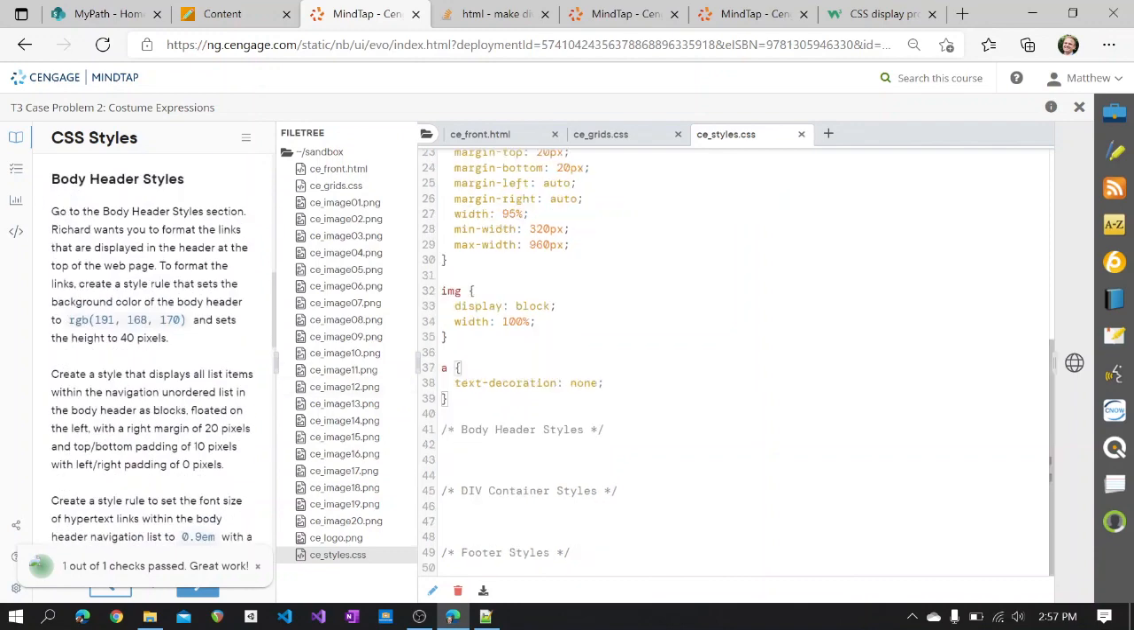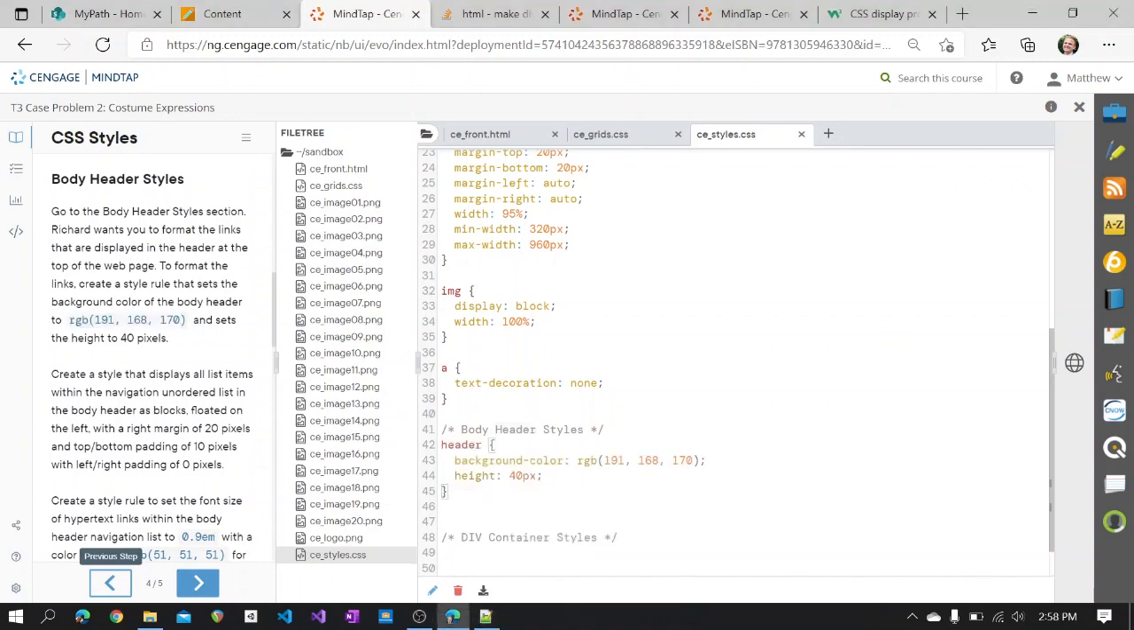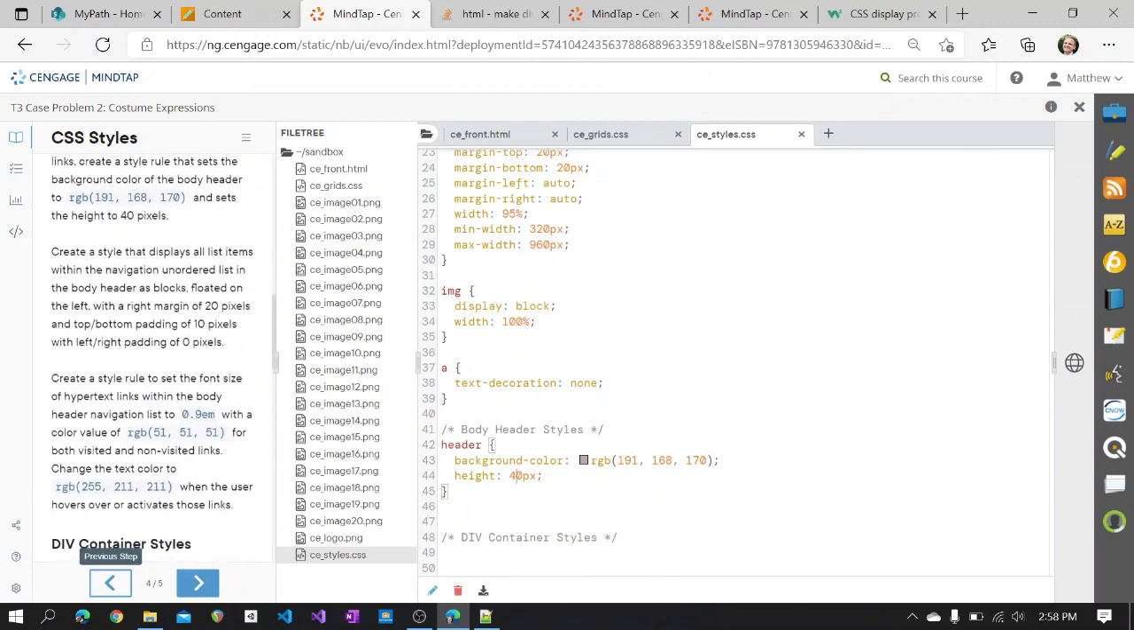Body and header styles. Okay, go to the body header styles section. Richard wants you to format the links that are displayed in the header at the top of the web page. To format links, create a style rule that sets the background color of the body header to this, whatever that is. Okay. And sets the height to 40 pixels. So the header, color, and height. Create a style that displays all list items within the navigation ordered list, floated on the left, right margin 20 pixels, top bottom padding. Okay.